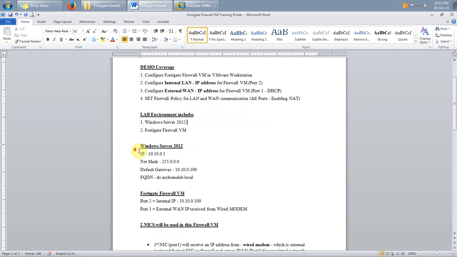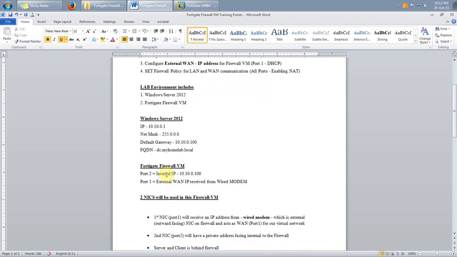And I will just show the details of my lab environment. I am going to use 2 virtual machines in this lab. One is Windows Server 2012, another one is Fortigate Firewall VM. My Windows Server 2012 has an IP address of 10.10.0.1 with a default gateway of 10.10.0.100, and the fully qualified domain name of my server is dc.myhomelab.local. For the firewall VM, port 2 I will be configuring as 10.10.0.100, which is actually the internal LAN IP.